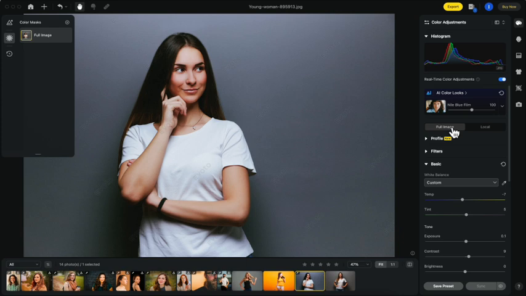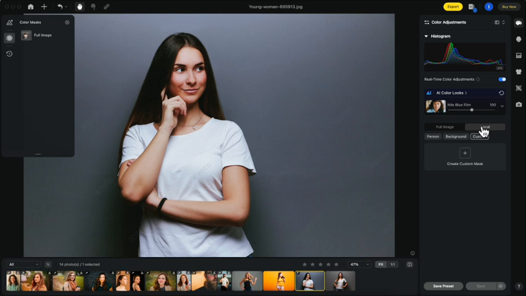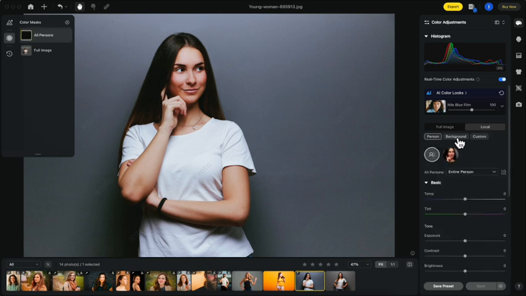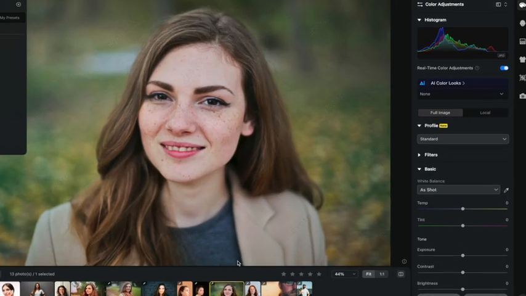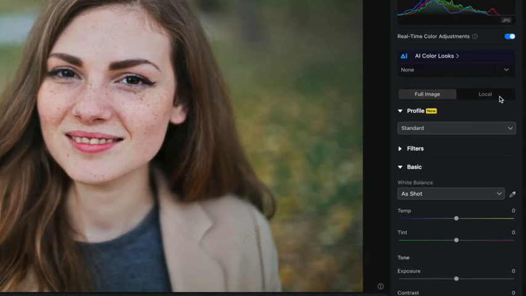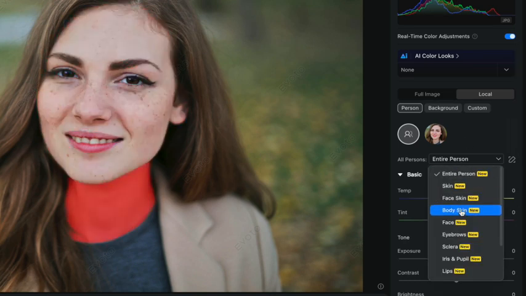And to the right, right under AI color looks is the local button. So we have full image, which is what our AI color looks is fully being applied to. Or when we click on the local tab, we can create a custom mask. We can also just select the person, background, or again, that custom mask. There are also preset masks, which will select the person's eyes, face, eyebrows, lips, neck, ears, and more. Masking for all persons and backgrounds can be synced as well.